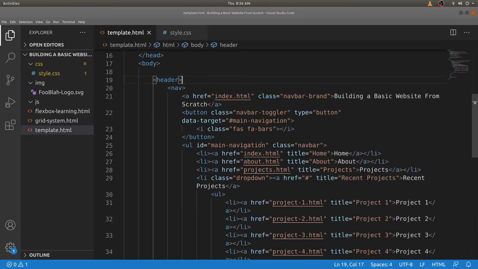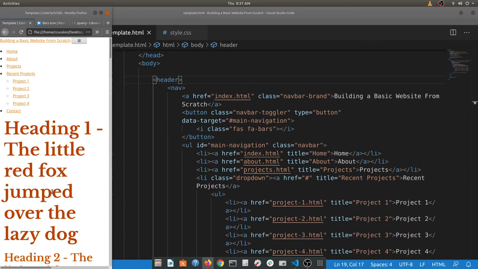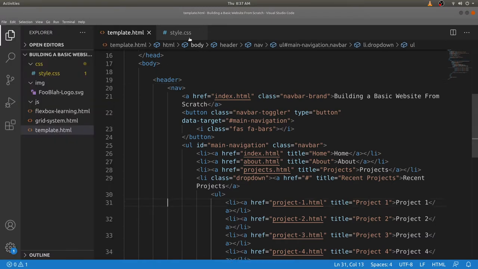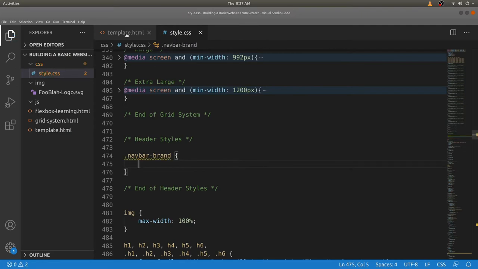So now let's go ahead and look at this. We have our header, and we have our navigation right here. Now we also have our brand, our button, and we have our main navigation. Since we're always working mobile first, let's make this smaller and make it look just like it would in an actual mobile responsive browser. So let's go down here to styles, and we're going to select our navbar brand. It's a class of navbar brand, which is our anchor tag. And what we're going to do is say display block.